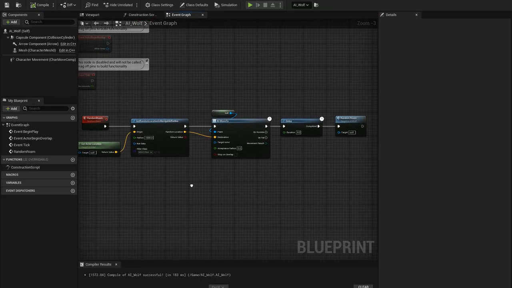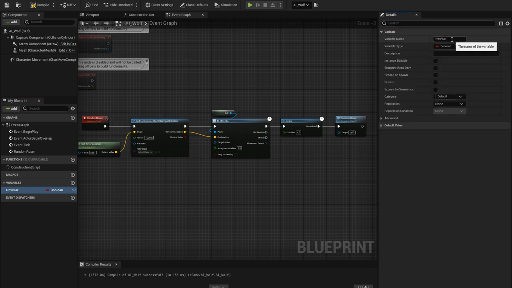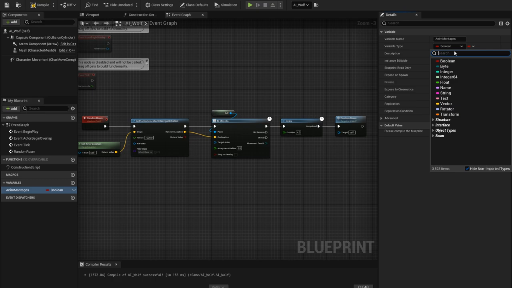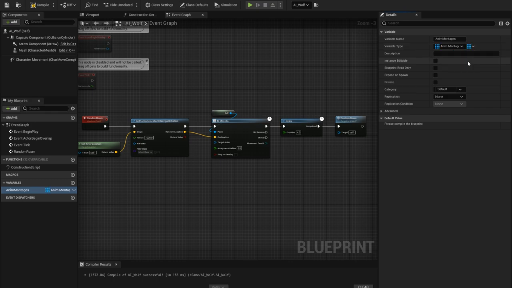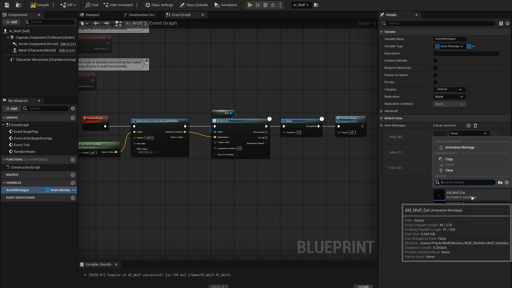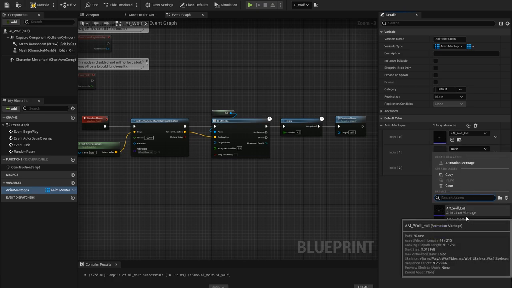Once you've created your anim montages, go back to your AI's blueprint and create a new variable of the type anim montage. Because we have multiple montages, we want to click the icon dropdown next to the variable type and select array. Compile your blueprint and then click the plus icon to add the desired amount of montages. In each value, select a different montage for the character to perform.